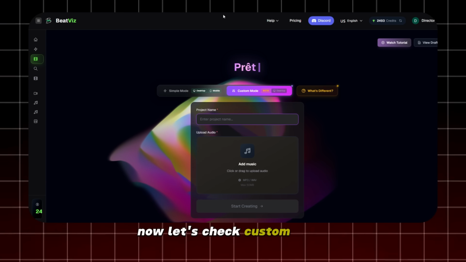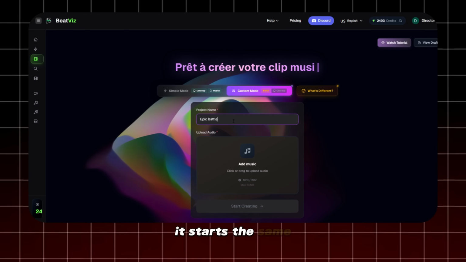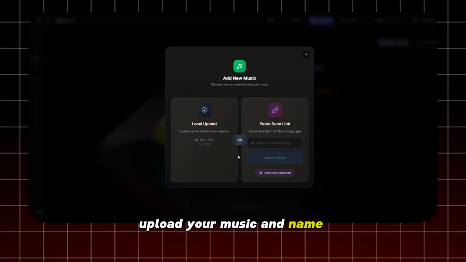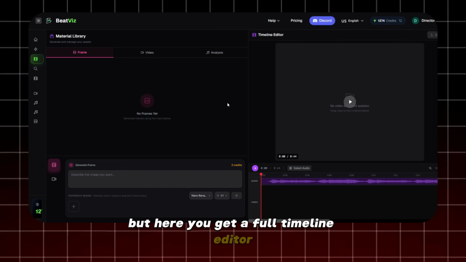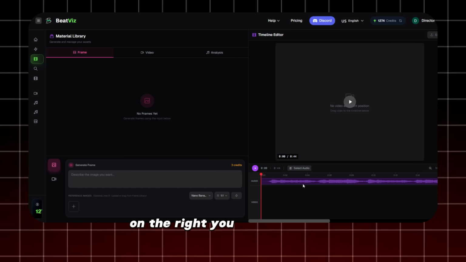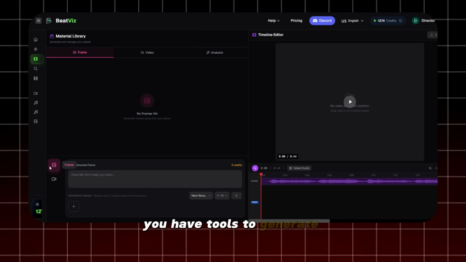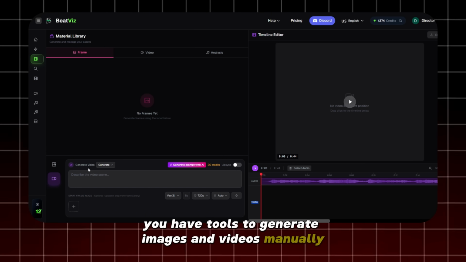Now let's check custom mode. It starts the same. Upload your music and name your project. But here, you get a full timeline editor. On the right, you see your audio timeline. On the left, you have tools to generate images and videos manually.